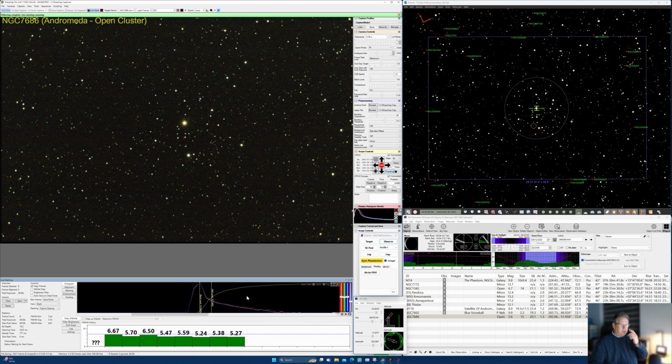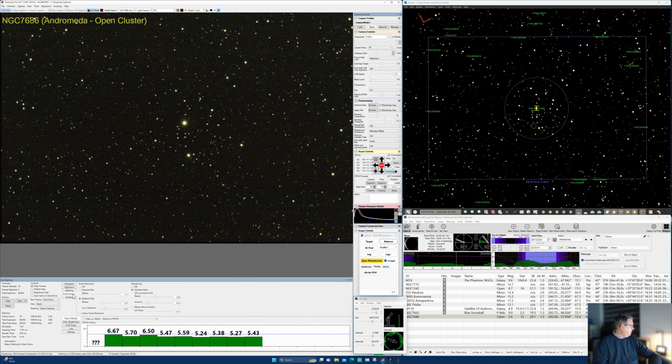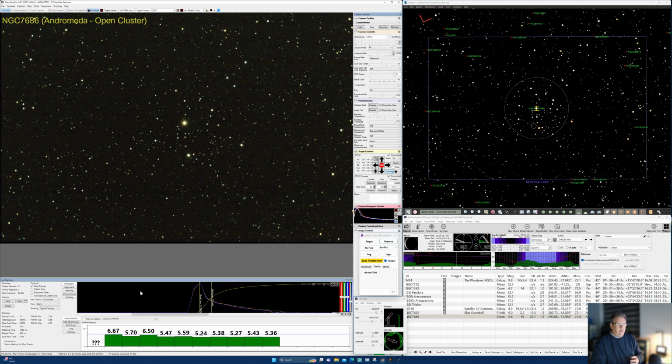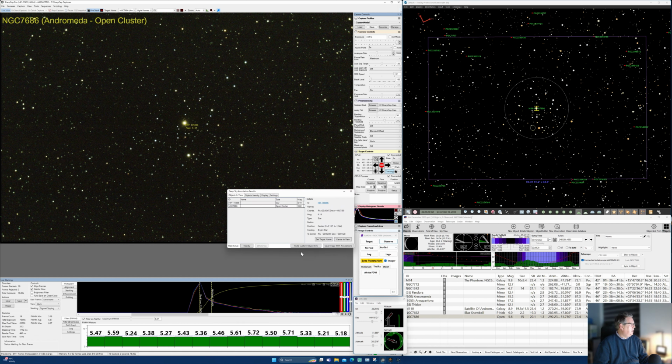Great thing about stacking, that noise is going to fall away over time. What's our enhancements on? Have we still got bilateral on, I hope? Yeah, bilateral and sharp mask, my go-to favourites. So we've got this cluster in quite a rich area. Let's just DSA it and see what we can see.